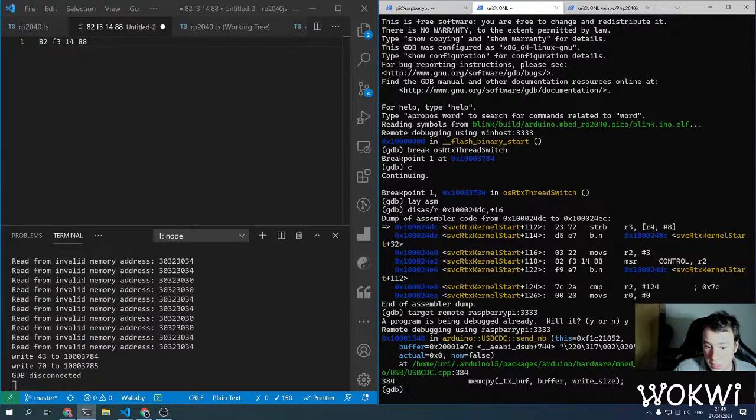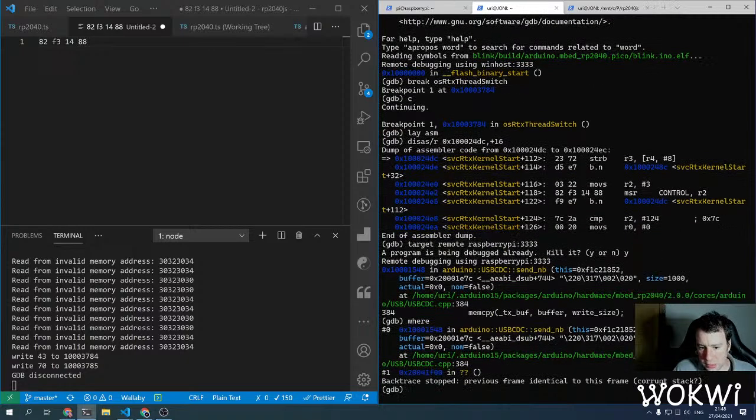Now the ELF file doesn't correspond to the binary I'm running on the Pico. I think it's just the standard Pico Blink example, not the Arduino one. But just to practice, let's see what happens. This is where we are.